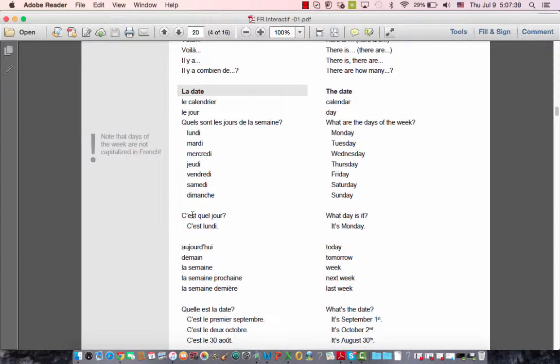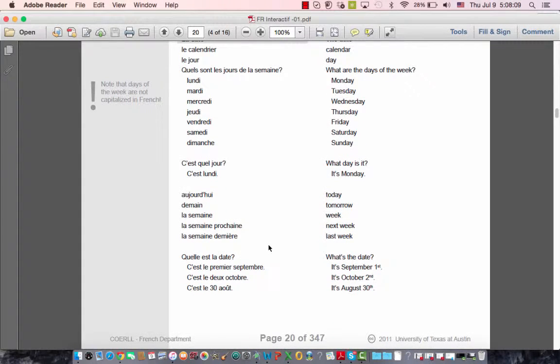Also referring to the date, donc le calendrier, les jours de la semaine, the days of the week. Quels sont les jours de la semaine? These are basics. This is very important to learn from the get-go, even if you have them listed or don't have them listed in Bon Voyage, because this is basic vocabulary. I encourage you to learn them. Lundi, mardi, mercredi, jeudi, vendredi, samedi, dimanche, etc.